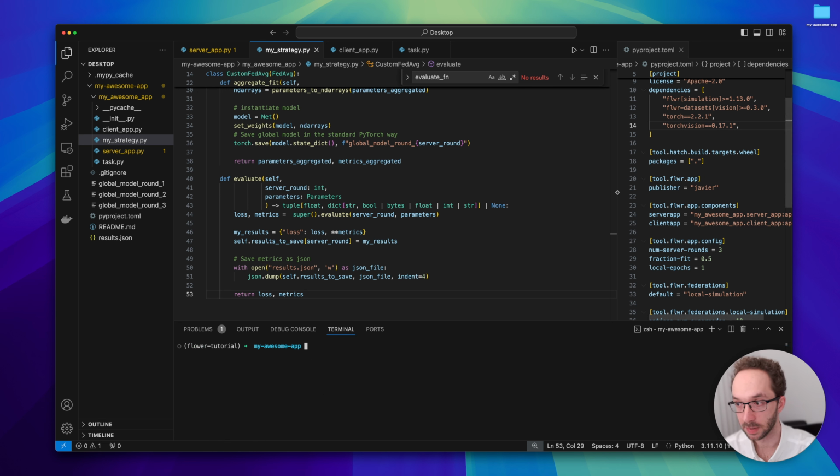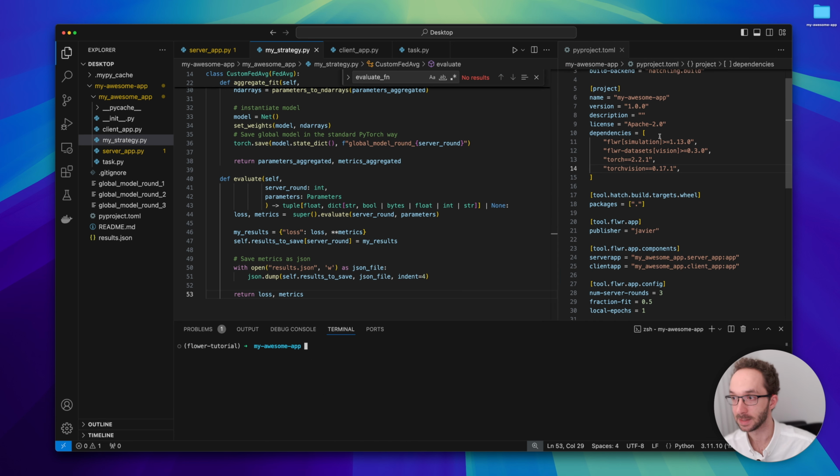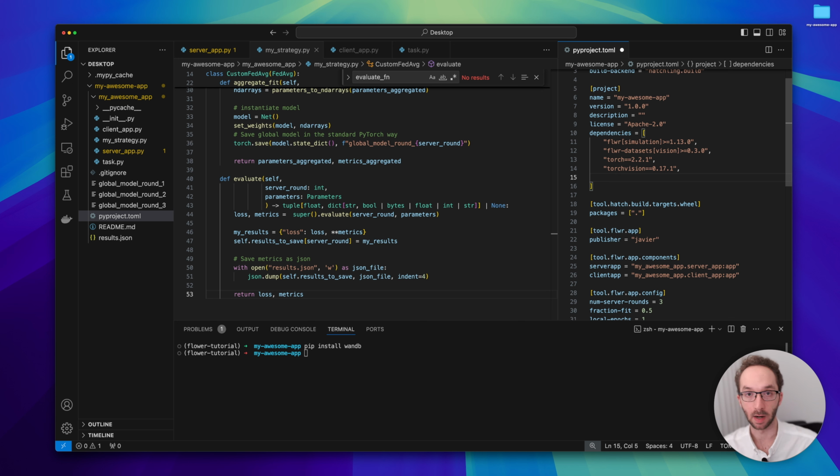So the first thing we're going to do is to install Weights and Biases. If you recall, in the pyproject.toml, we have the list of dependencies of our app. And although we could do pip install here and install Weights and Biases like this, we are not going to do it because I think it's really better practice if those dependencies are captured in the pyproject.toml. Because, for example, imagine you want to share this project with somebody else, then it's much easier for this other person if they can do pip install and all the dependencies are installed in one go. So let's add Weights and Biases here.